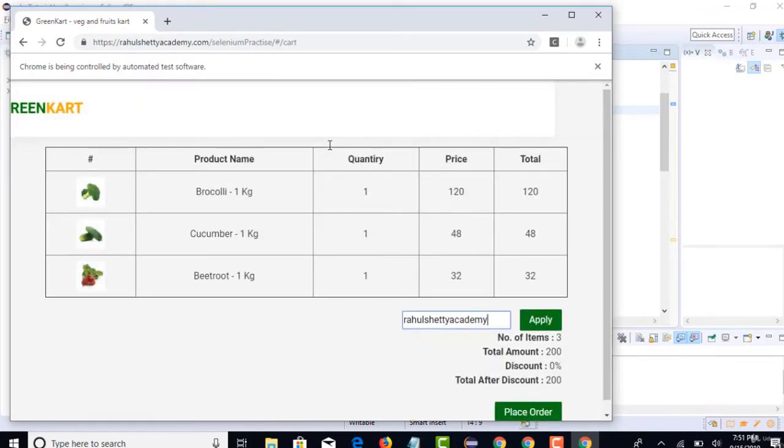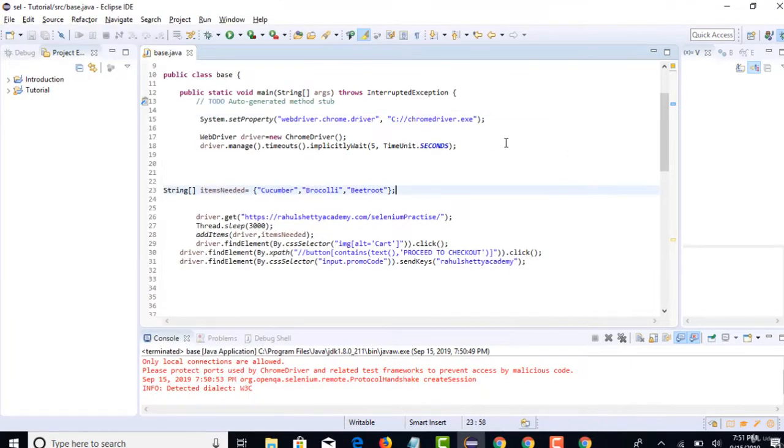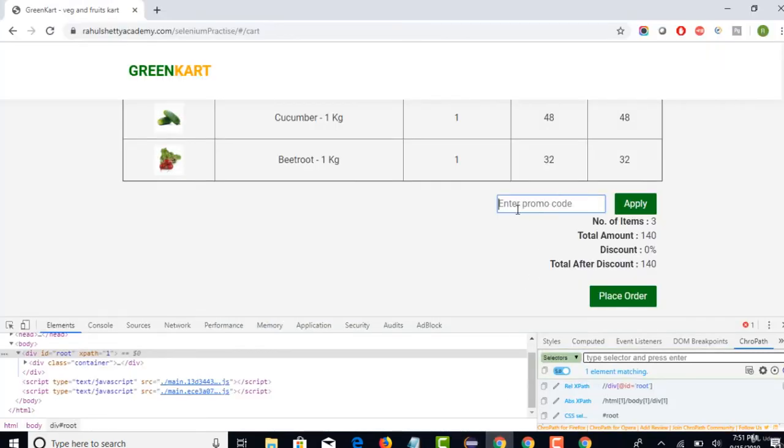Alright, so you see that it has successfully entered the coupon in the edit box. Earlier we could not do that, and now we were able to do that because of this implicit wait. So let's continue. There is an actual concept here.